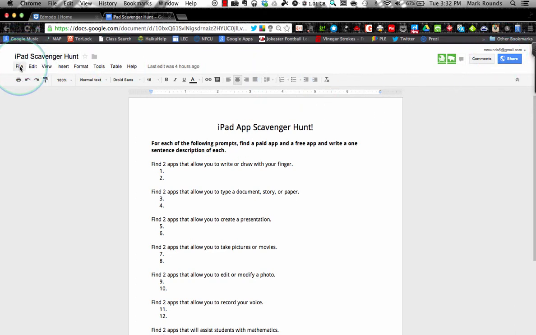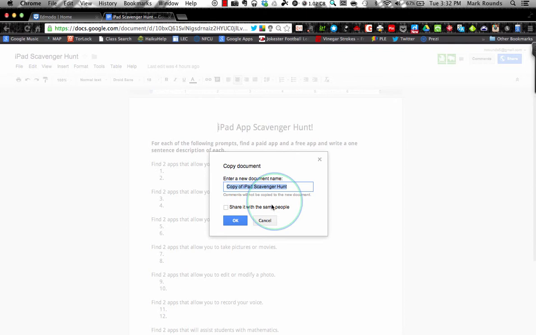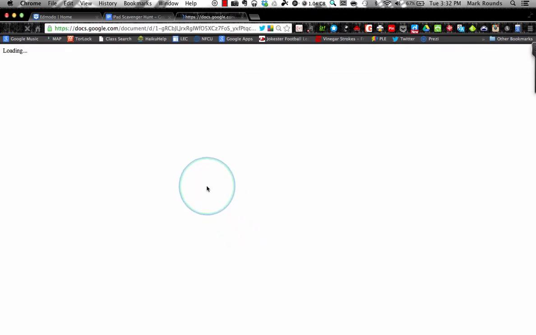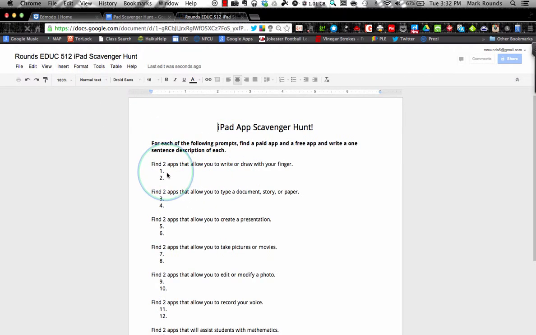So what I'm going to want you to do first and foremost is to File, Make a Copy. And you are going to name it with your last name, EDUC 512 and iPad Scavenger Hunt. And you can click OK. And now it becomes your document. And I want you just to go through the document as it's laid out here.